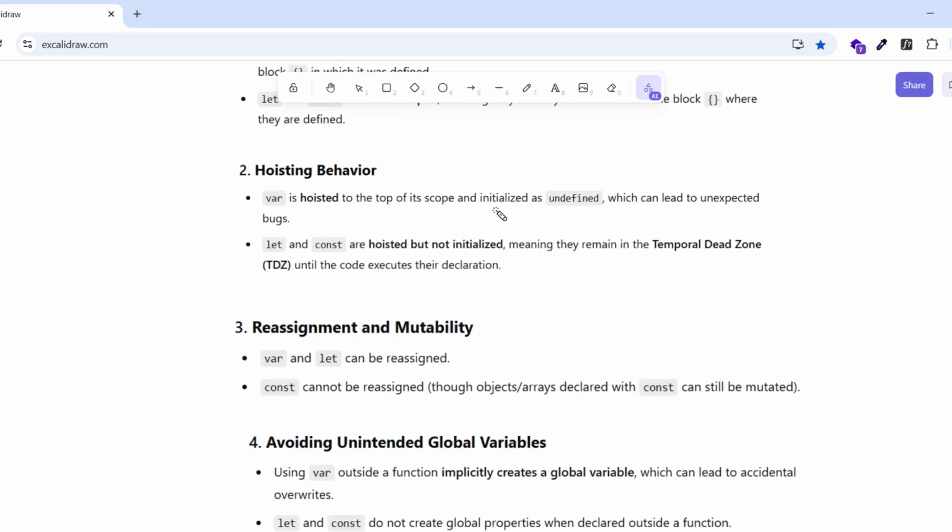Hoisting behavior. Var is hoisted to the top of the scope and initialized with undefined, which can lead to unexpected bugs. So it can change the definition of variables. Let and const are hoisted but not initialized, meaning they remain in the temporal dead zone until the code executes their declaration.